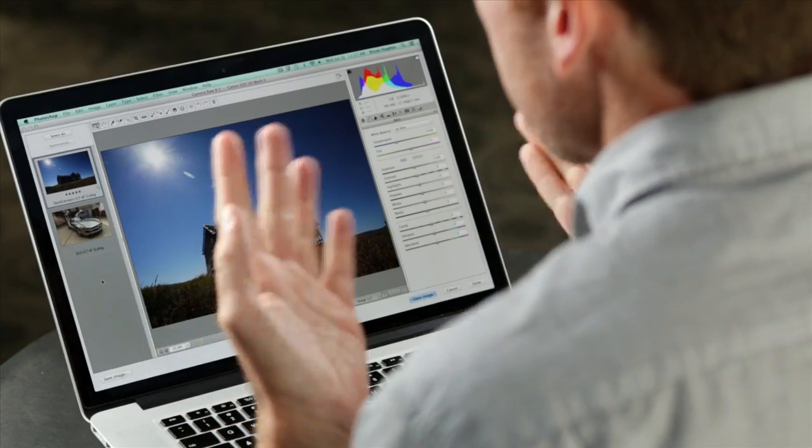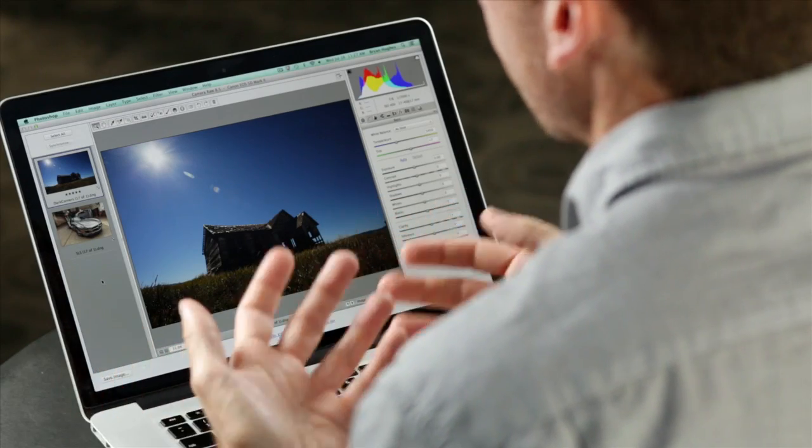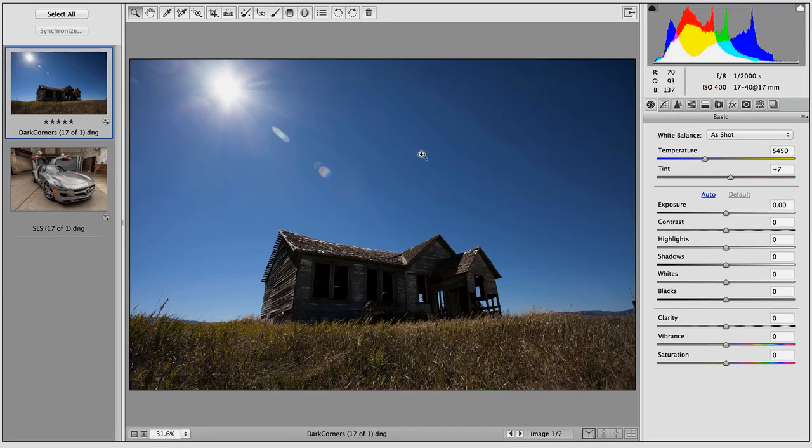Okay, so I have two images open in Camera Raw, and the first one I want to talk about is fixing vignetting, or removing it. And in this first shot, we've got a wide-angle image shooting into the sun, and it's very pronounced that there's this fall-off or darkening of the corners.